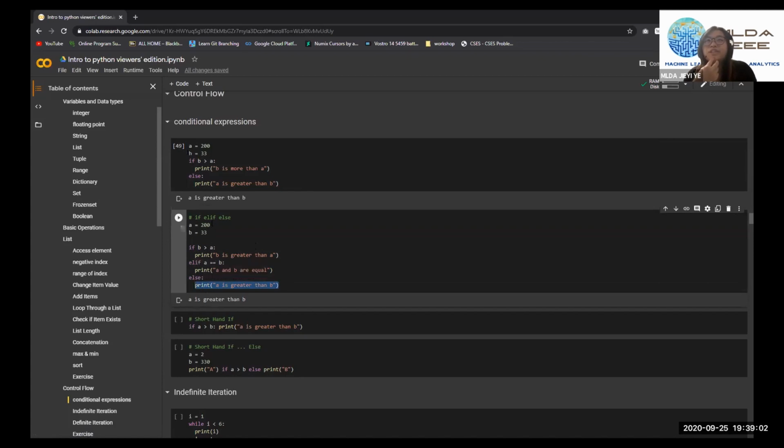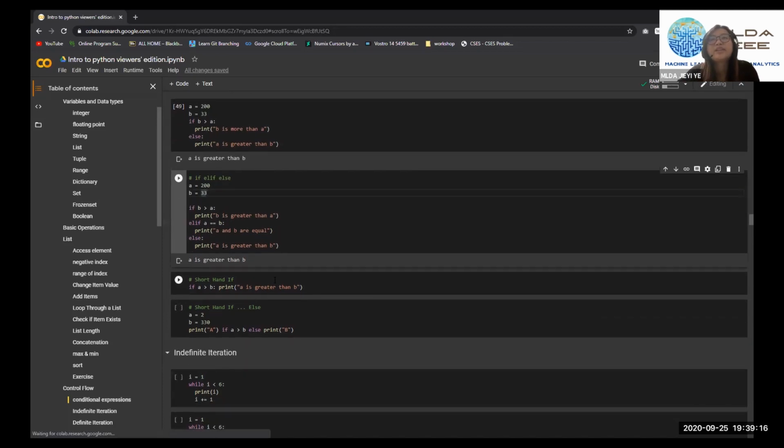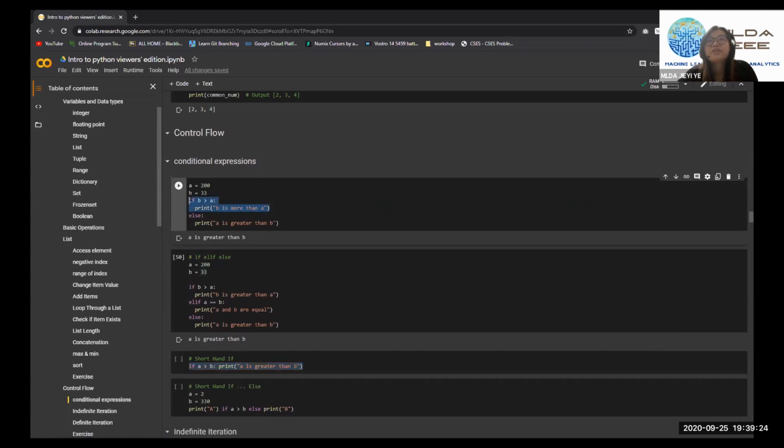You can change the values of A and B and try to run the code, and you will see they may have different outputs as well. For the if statement, we actually have a shorthand way. If we only have an if condition, we can put it in one line instead of the two lines of code we have now.